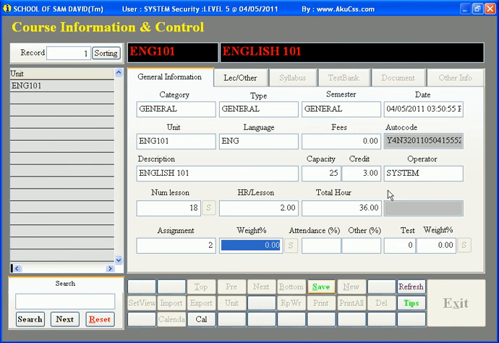For example, assignments will take 40% of the total grade. And then is attendance required for this English? For example, we give credit to the student who attends fully, so I give 10% for attendance. And then if there is other consideration for the total grade, other consideration in here is 0. And then how many tests for this English? For example, only 1 test, so 1 test. After all this is entered, I save to complete the English 101 entry.